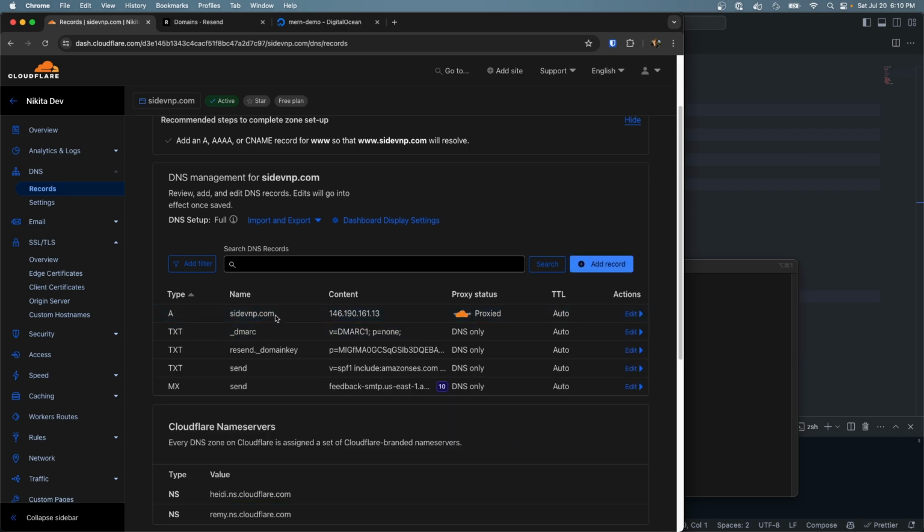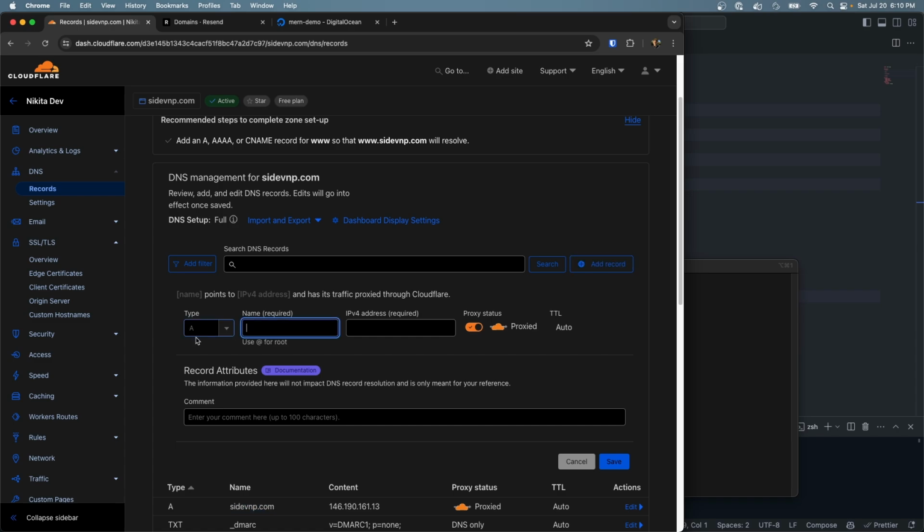And now let's add a record for our API. So it'll also be an A record, and this time the host name will be API. So this will be the full domain. And the value is going to be the same IP because our server is going to handle requests for both the React front end and our API. We have a reverse proxy set up and it'll know how to route each request.